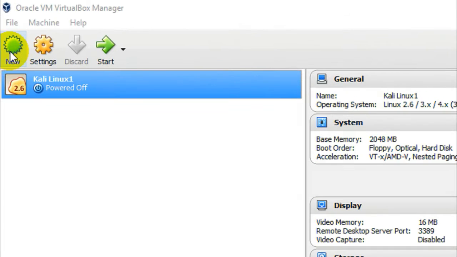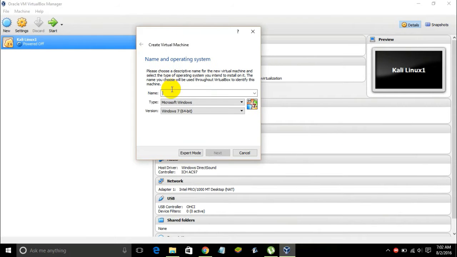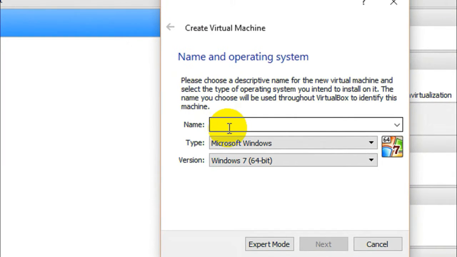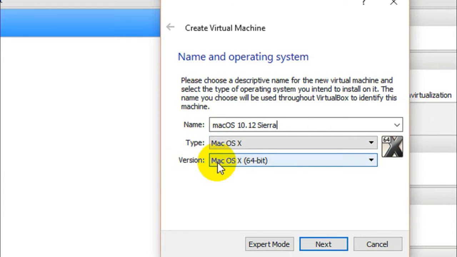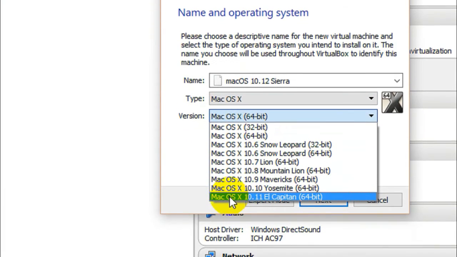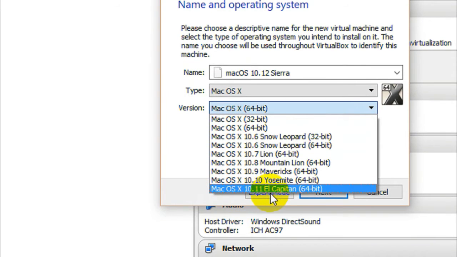In here, just click on the New button present at the top left corner of the screen, and once you do that, you will see a window like this, and over here you've got to give the name of the virtual machine. So let me give it macOS 10.12 Sierra, and under the type you will just give Mac OS X, and in the version just select Mac OS X 10.11 El Capitan 64-bit, which is the previous version of Mac OS.